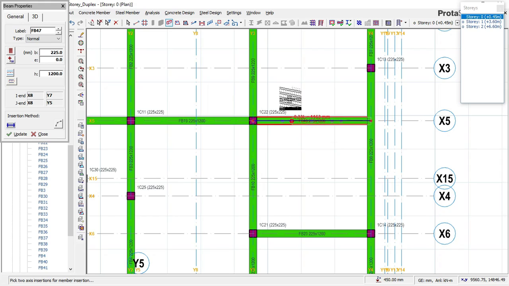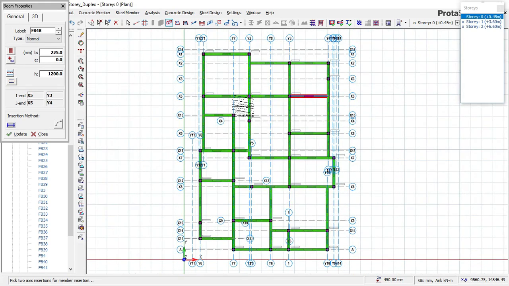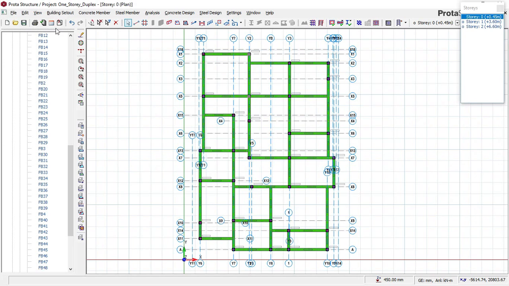Okay, so once you're done inserting your beams, as you can see here, this is nice. The next thing to do is to escape and then go and click on your slab. While on your slab right now, go and click on slab.